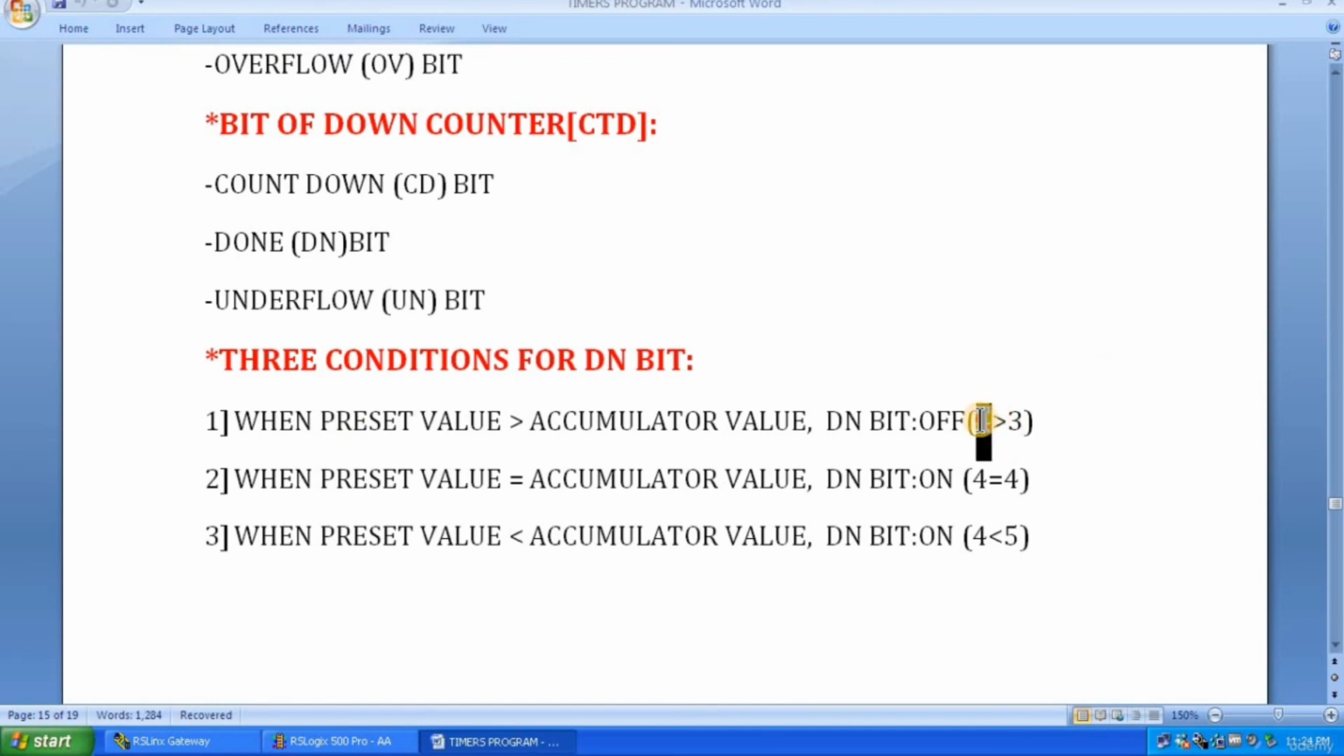Here I have mentioned the values also. 4 is the preset value, means the counting range. 4 equals 4 is the number of products which we have counted here. And the last condition, what you are observing: our task is to count a total of 4 products, but we have counted 5, means this is the default condition, or we can say a fault has occurred in our system.